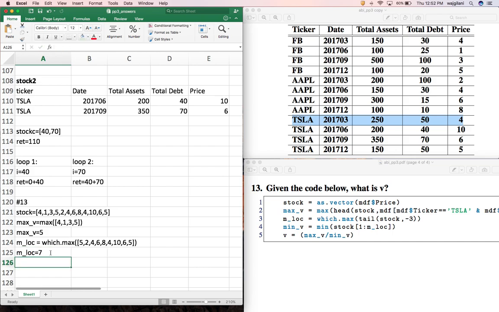Now be careful. Some of you might be tempted into saying, oh, the 10th one, which over here is the 10th position. No, no, no, no, no. Which.max does not see this array over here. Which.max only sees this array. That's all it cares about. So here in this world of which.max, 10 is in the 7th position. All right, so just be cognizant of that.